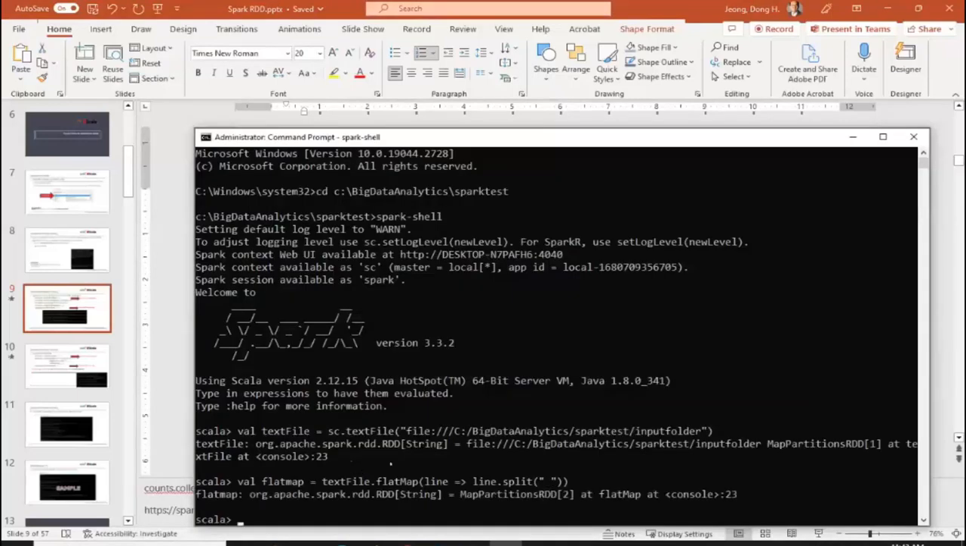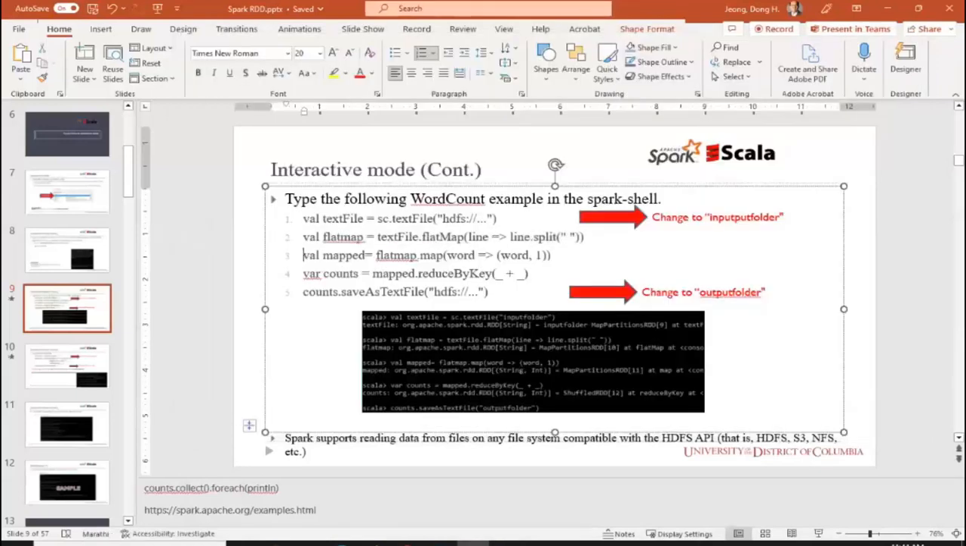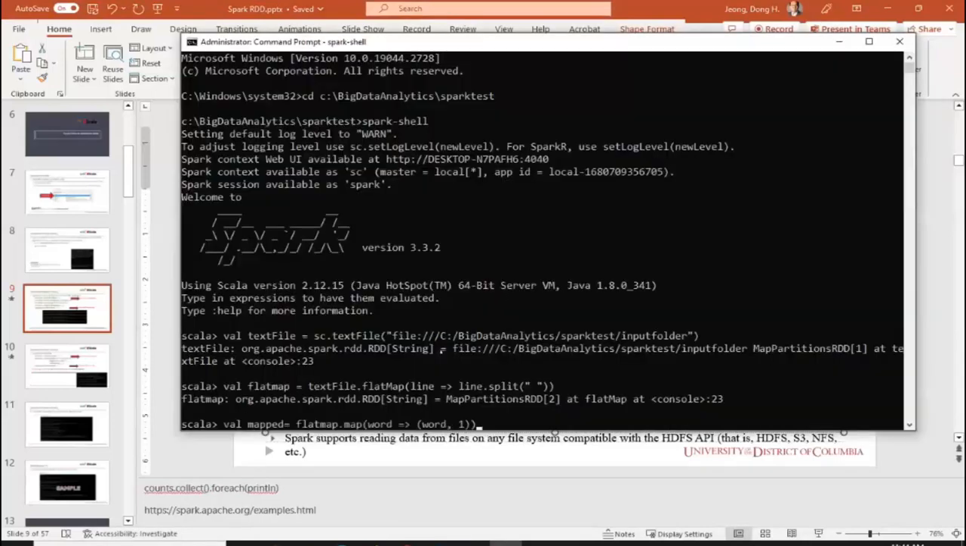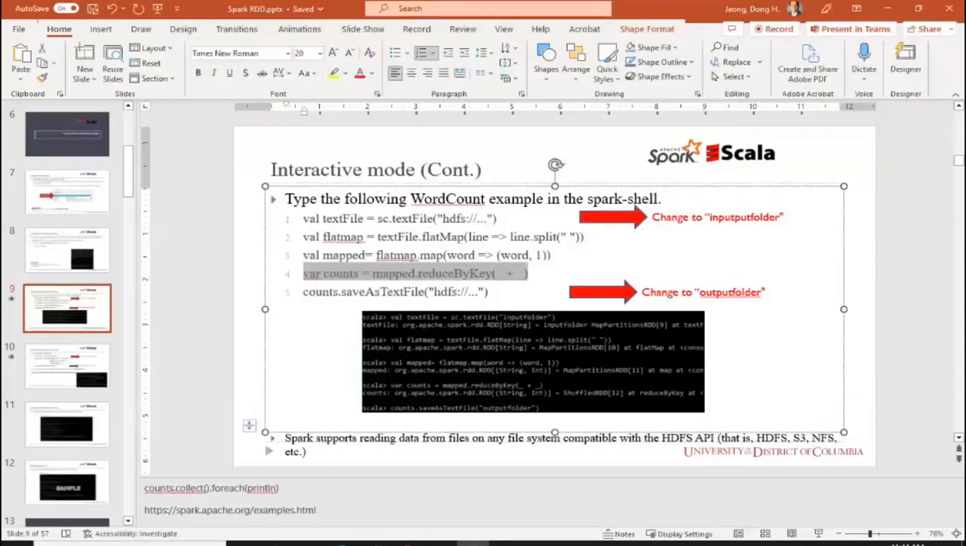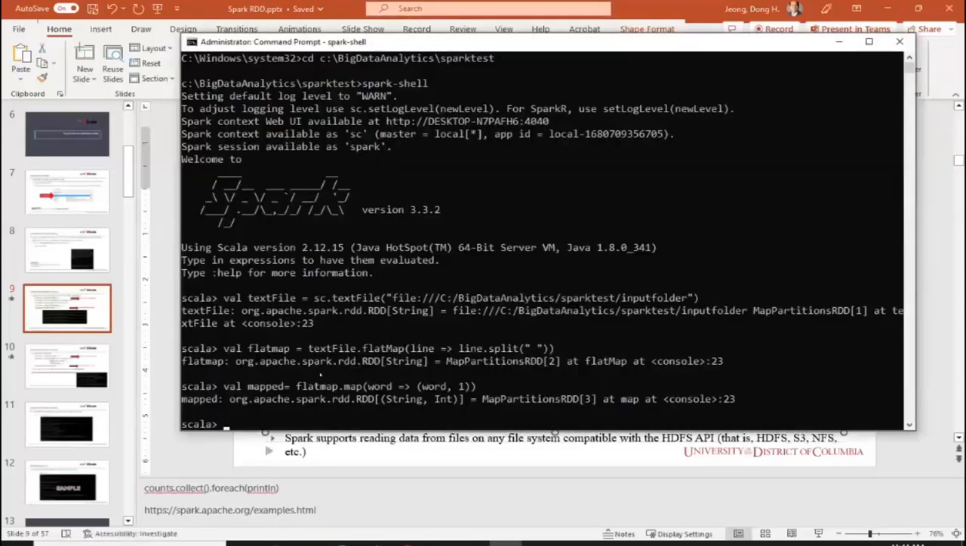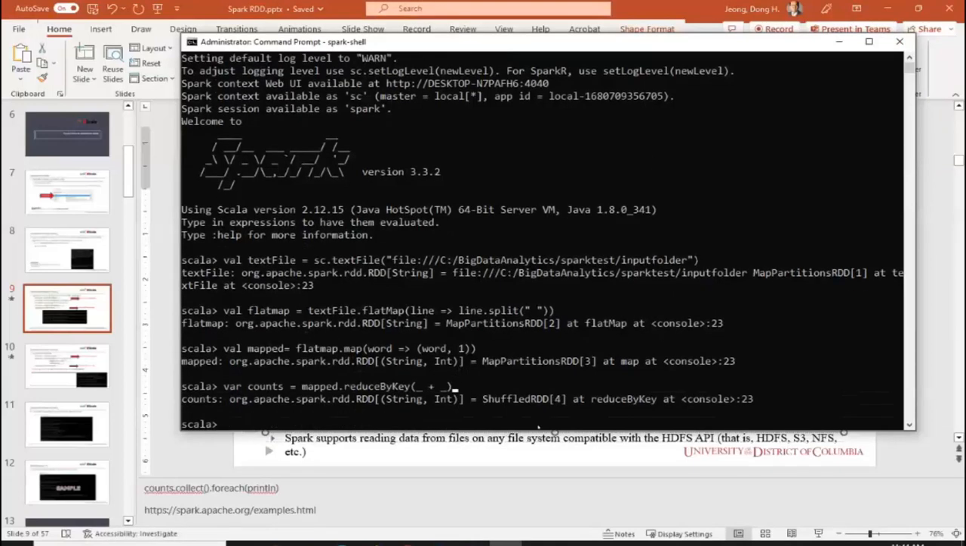Then once you did that, the second line is trying to generate mapping. So this is mapping as a transformation. And then trying to do the word count. So each word is counted as one value, right? And then after that, you need to do the reducing operation. So here, we're trying to do the addition operation to do the counting.